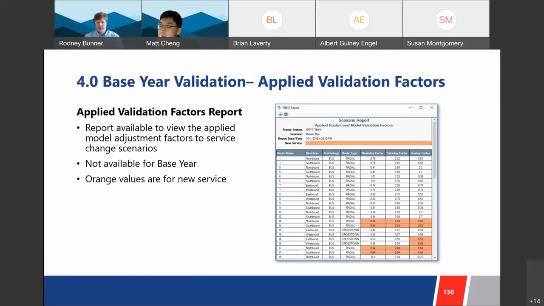So in this case, all of those that are new are in this orange color. You can see route 14 was a new route in this application, and it had an average adjustment factor of 0.64 in the weekday, 0.84, 0.62, so you can actually see that, right? So you can see what TBEST is doing under the hood when it's running the model, and you can see some of this output, so you can see why it estimated what it did. This is a big part of why it would estimate in a certain way. So you can look at this and see.